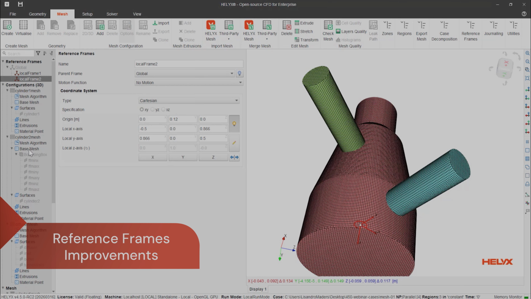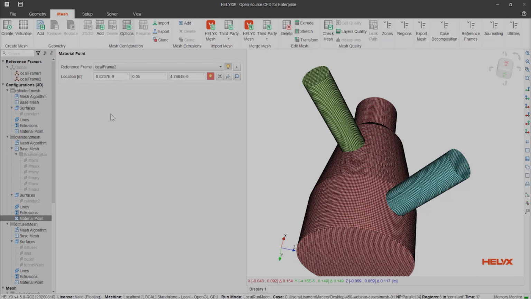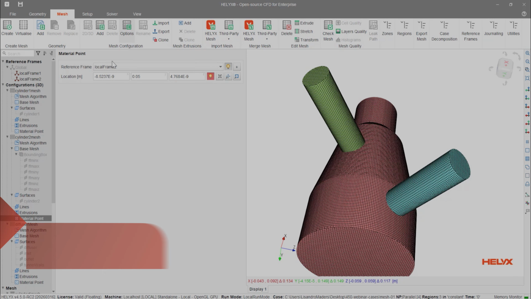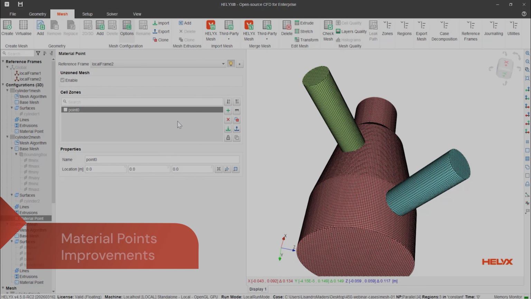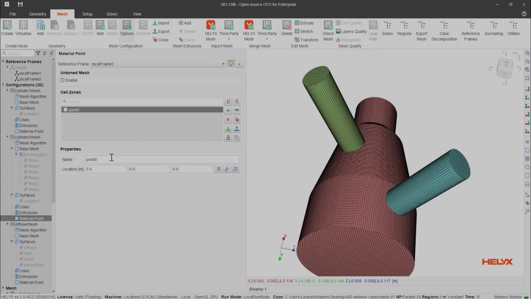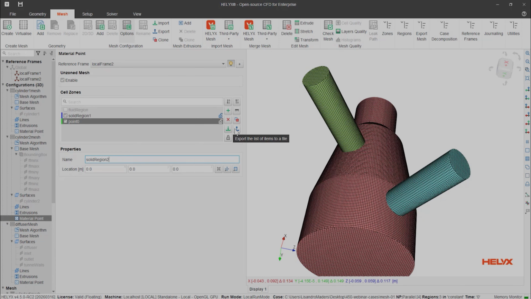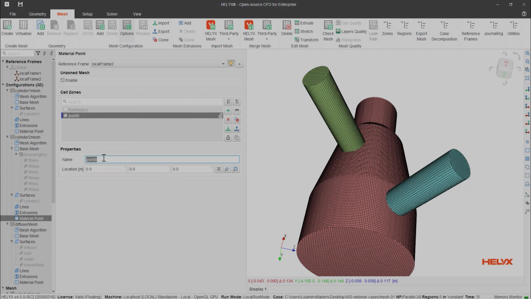You can now define user-defined base mesh and material points in local reference frames. For material points, we have improved the interface when multiple material points are enabled. You can now add a linear range of points, import and export points lists from and to CSV or Excel, and sort points alphabetically. These may seem like small changes, but they are very useful for large cases with many regions created via multiple material points.